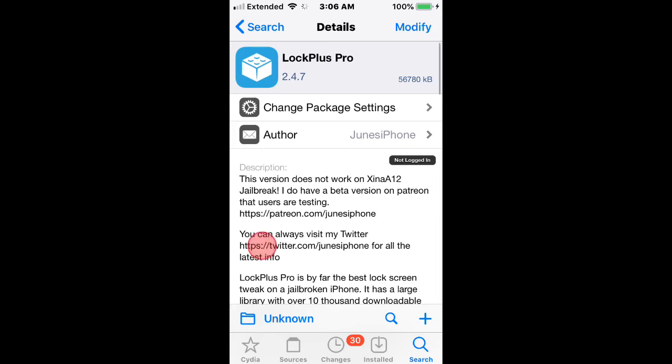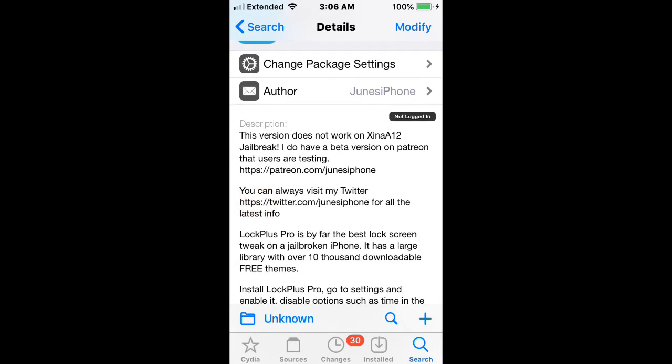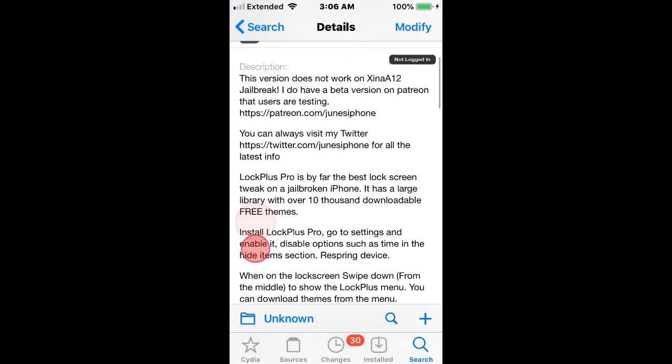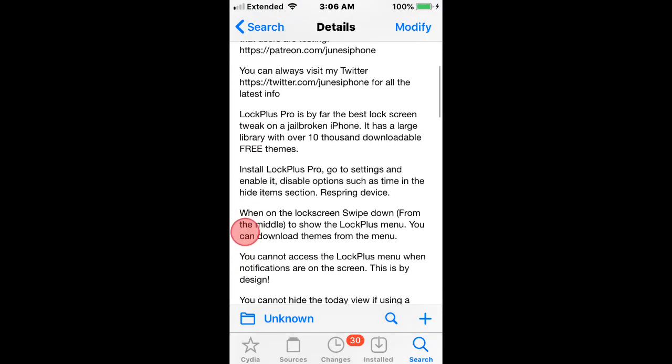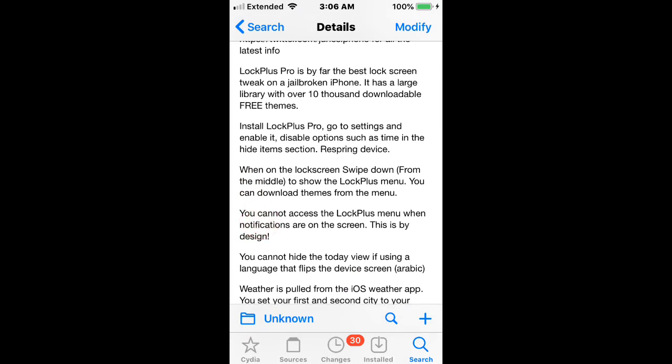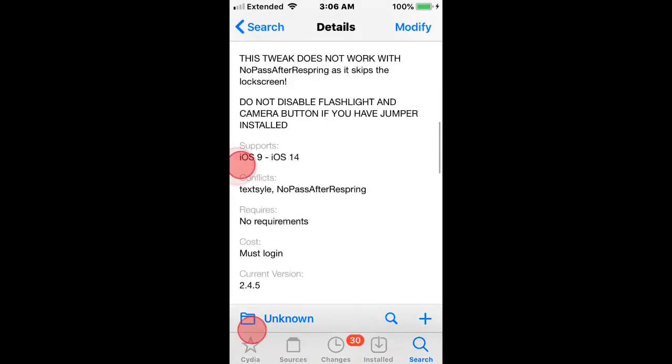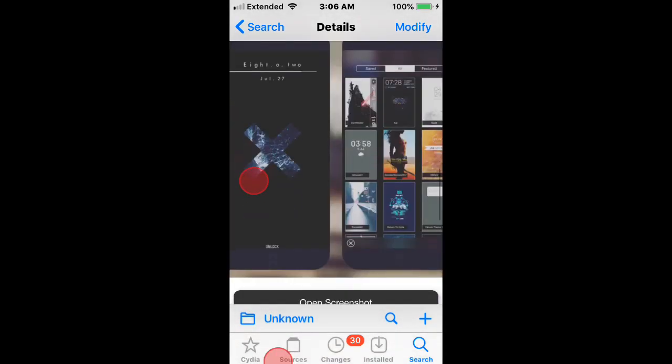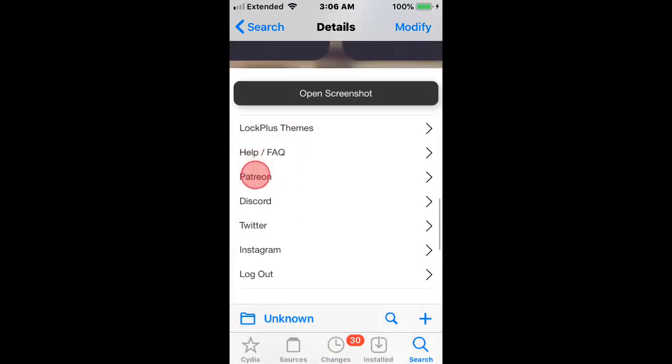All right, this is called Lock Plus Pro, and this version does not work on the Xina15 jailbreak. I do have a beta version on Patreon that users are testing, so it's still being tested to work on the new jailbreak. So it's pretty much a lock screen tweak with over 10,000 downloadable free themes. It's still being worked on for iOS 15, but as of right now, it does support iOS 9 to iOS 14.